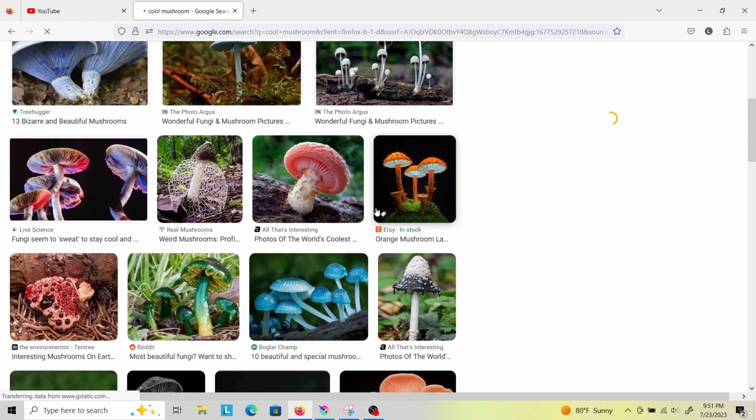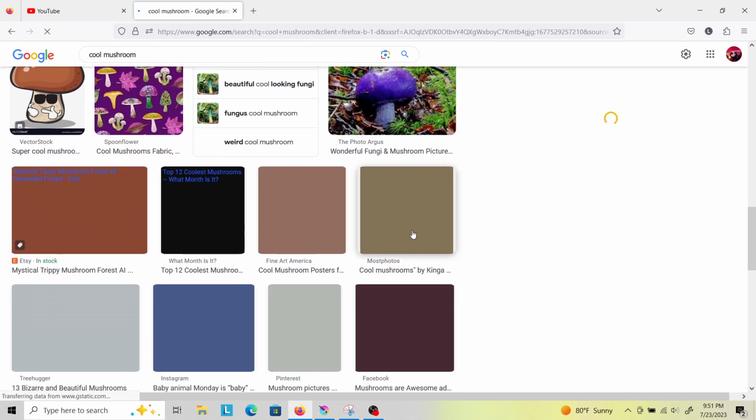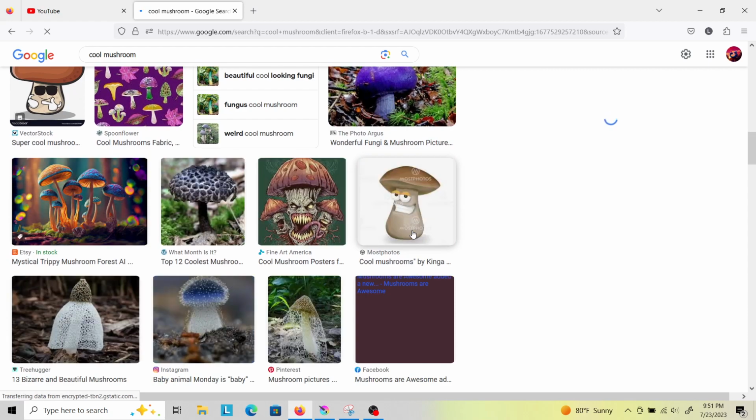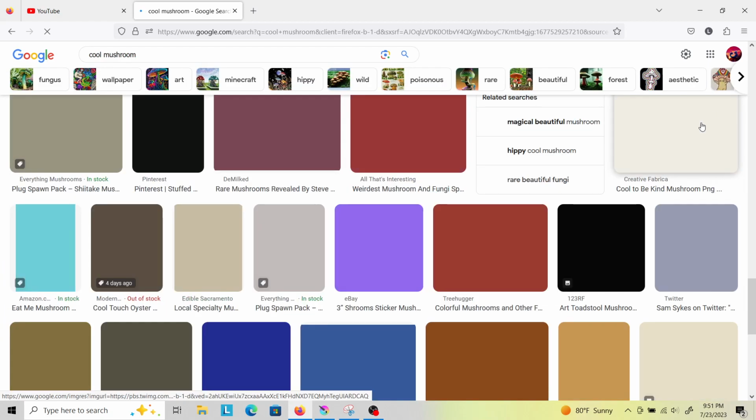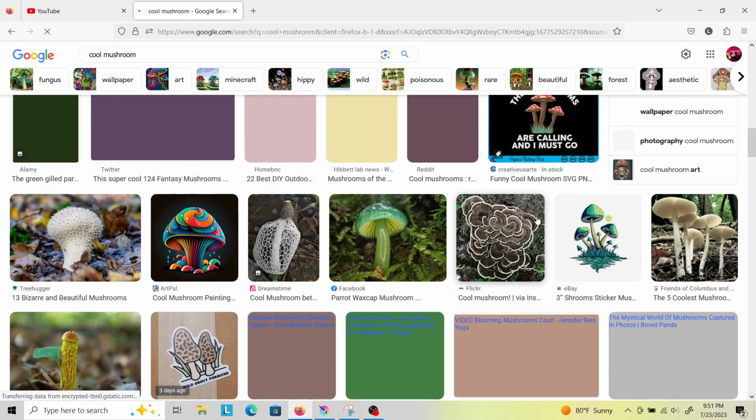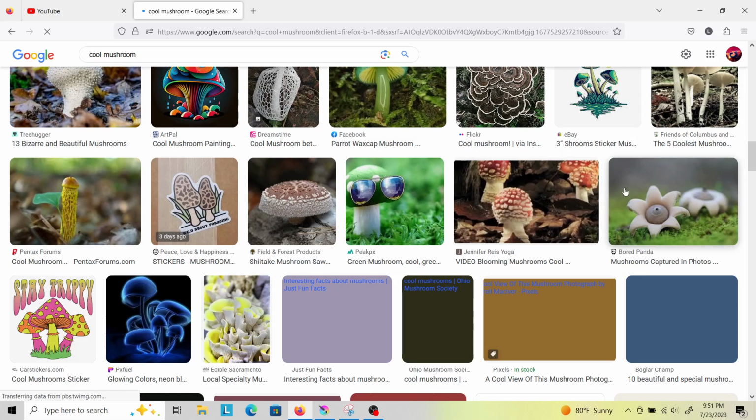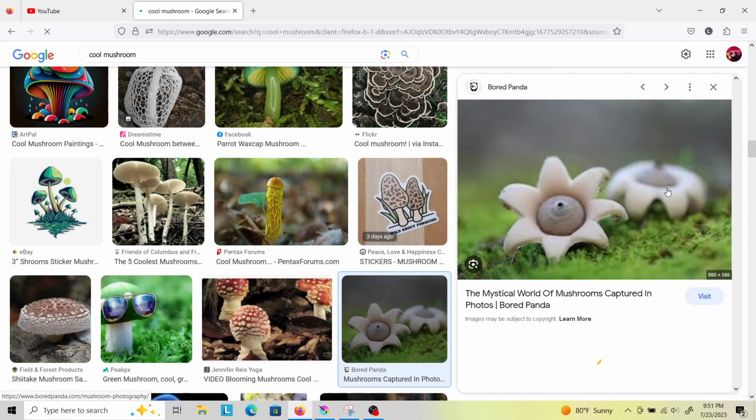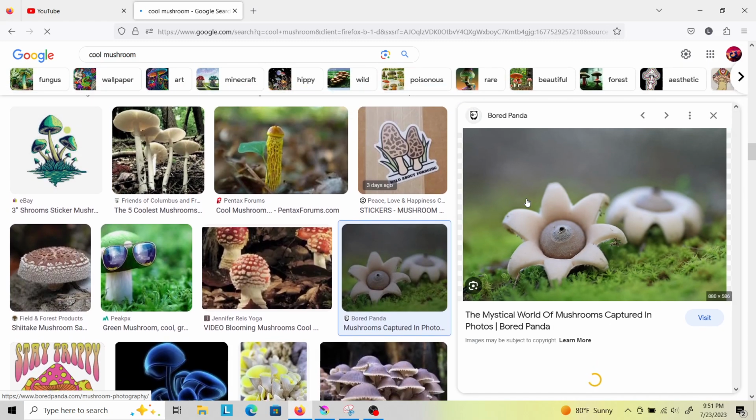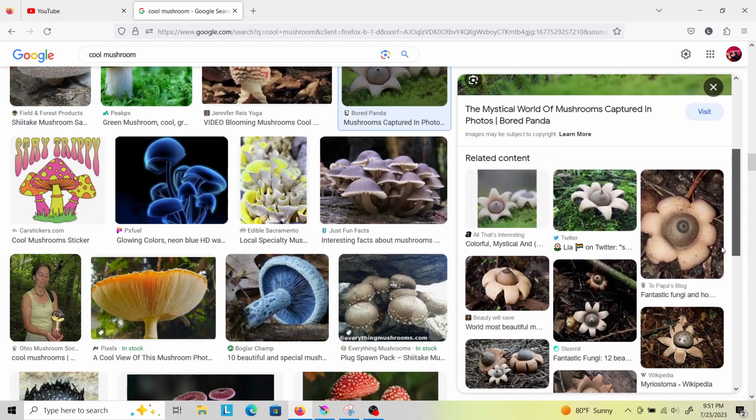I want to find the coolest mushroom to look at. Oh my god, there's so many cool mushrooms. Okay, but I should probably pick one. I like the shape of this little guy. So, let's see if I can find what species this is.